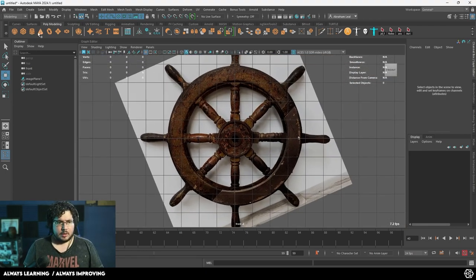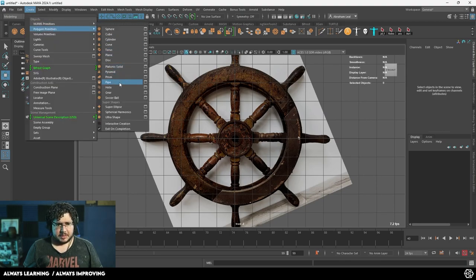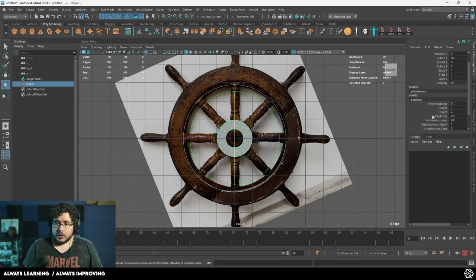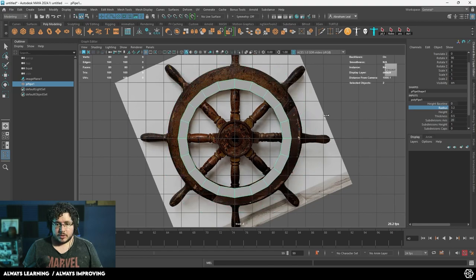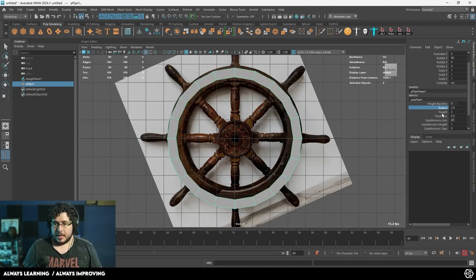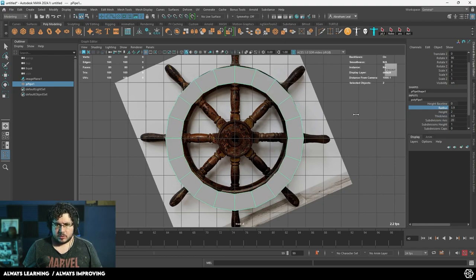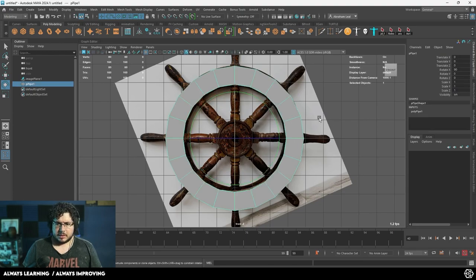The easiest way that I would start with something like this would be with a pipe. So I'm gonna go to create polygon primitives, and I'm gonna create a pipe. We're gonna rotate this 90 degrees so that it's facing us, and then if we go into the inputs, we can select the radius, for instance, push this out a little bit and play a little bit with the thickness to get a radius and a thickness that gets as close as possible to the actual shape. There we go, something like that.